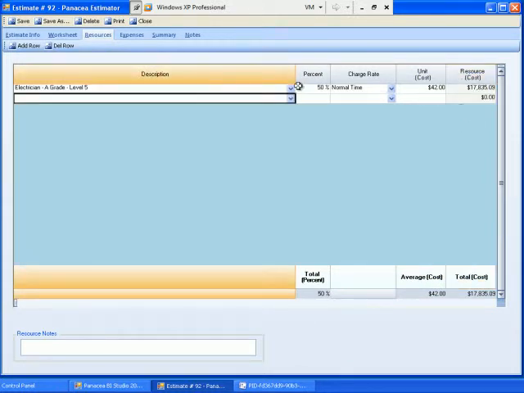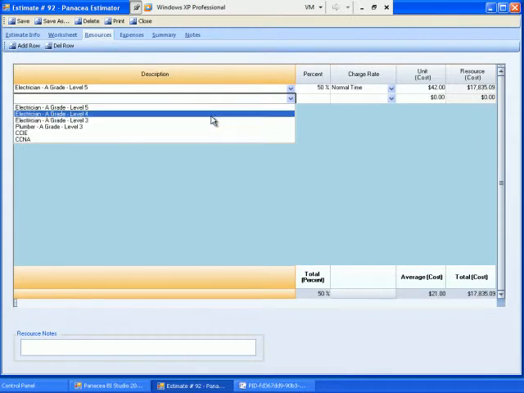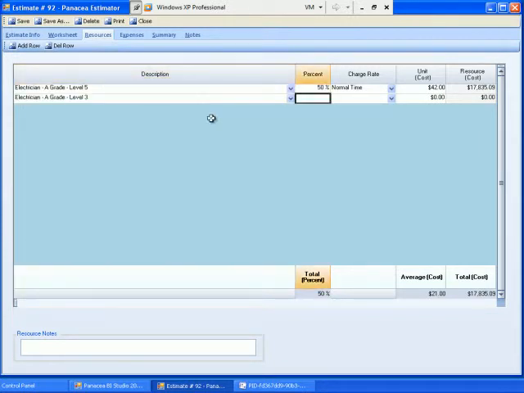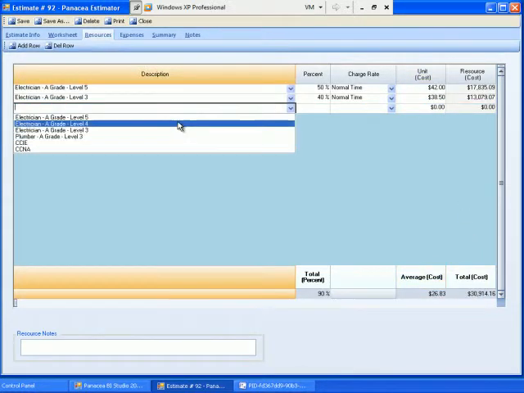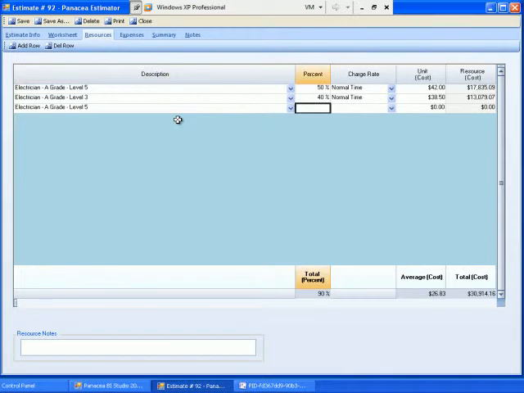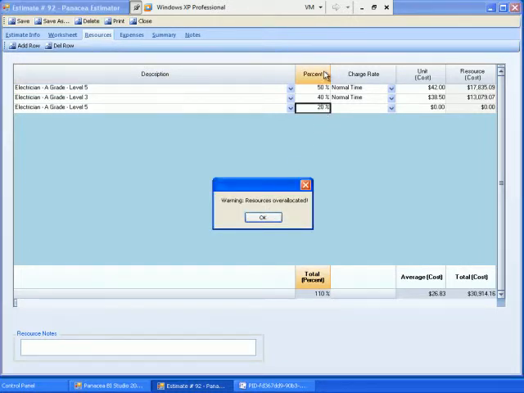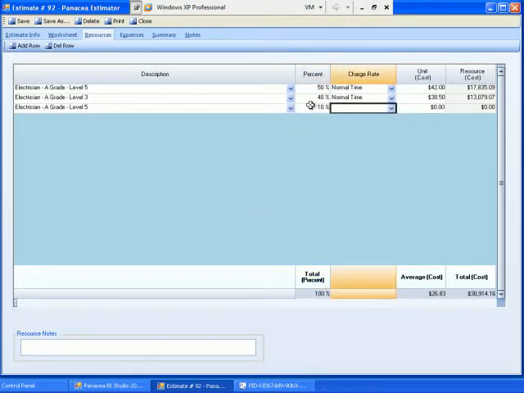If we tab through, we're also going to select level 3, and we're going to select 40% of the time at normal time. See the different rate, the labour's been added on, the total down the bottom. We're also going to select a level 5, which we've selected above, and we'll enter 20%. The system warns us that we've over allocated our labour. We say OK, go back 10%.